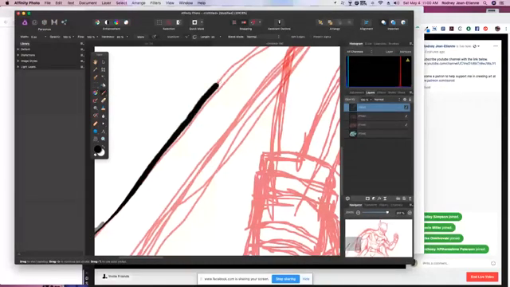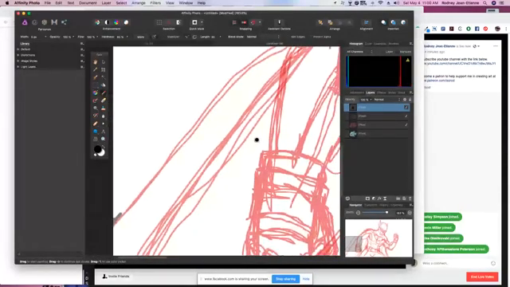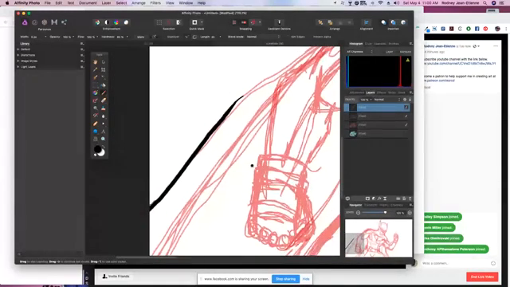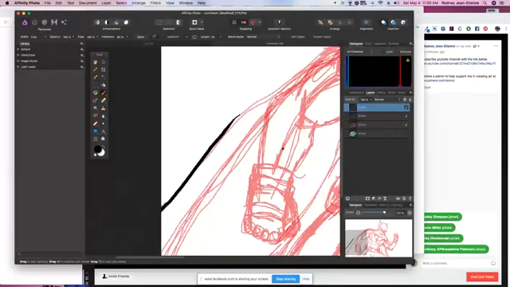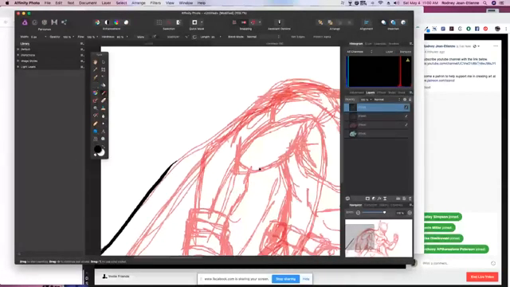Wait a minute. It does have pressure sensitivity. Look at that. The line actually is changing the harder I press on the screen. All right. That's not a bad thing. So yeah, pressure sensitivity does work. I wasn't sure. It's just, like I said, it's been a while since I used this program.